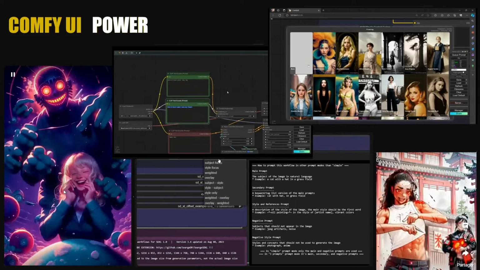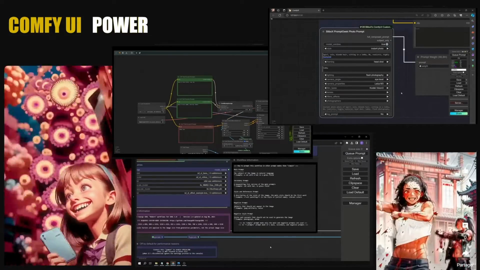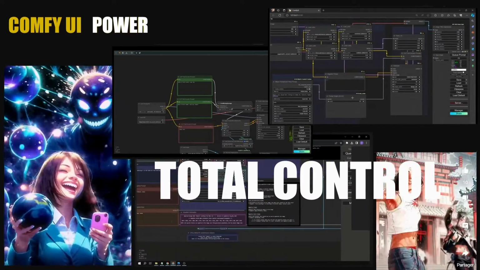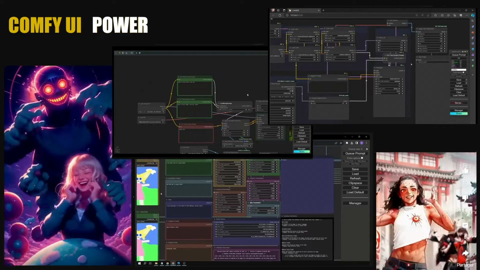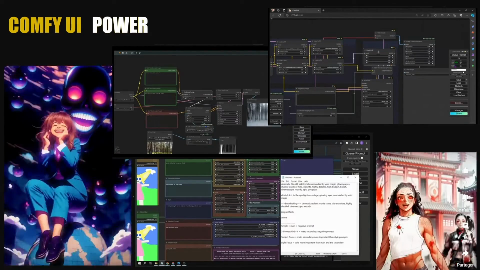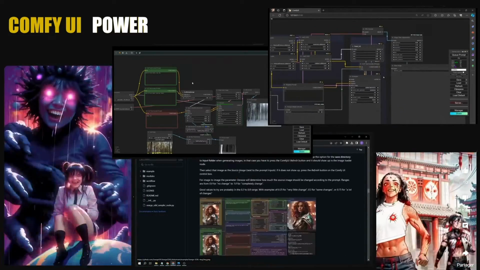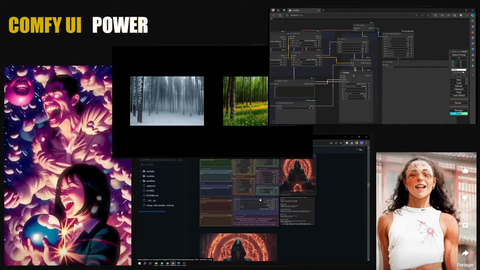Why ComfyUI? And why now? ComfyUI is an extremely powerful user interface because you have total freedom and total control to create your own workflows. This user interface will allow you to design and run advanced stable diffusion pipelines using a graph, node, and flowchart-based interface. All this to create complex, stable diffusion workflows that you can easily reload. Yes, you can reload your work without needing to redo anything.